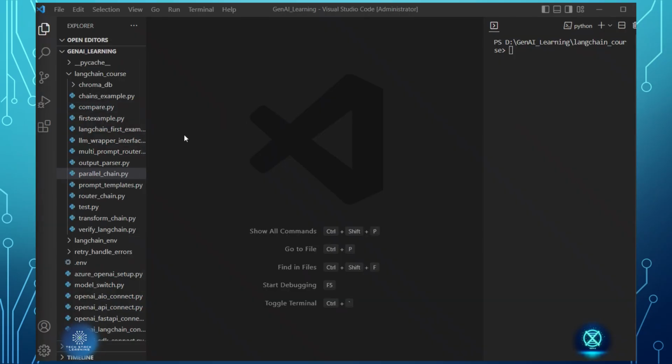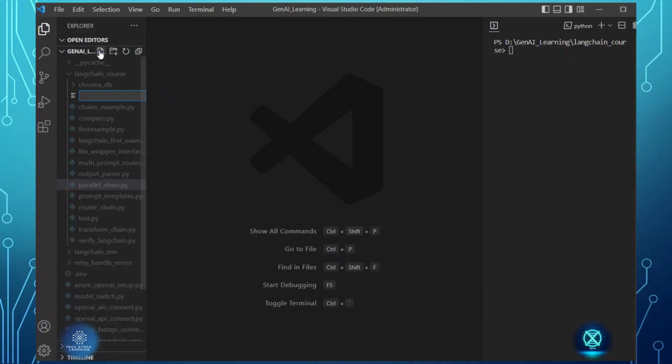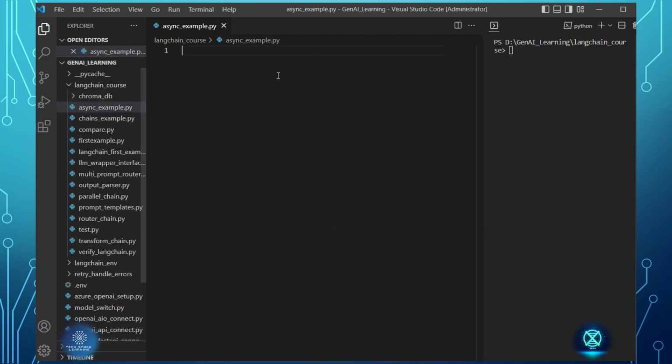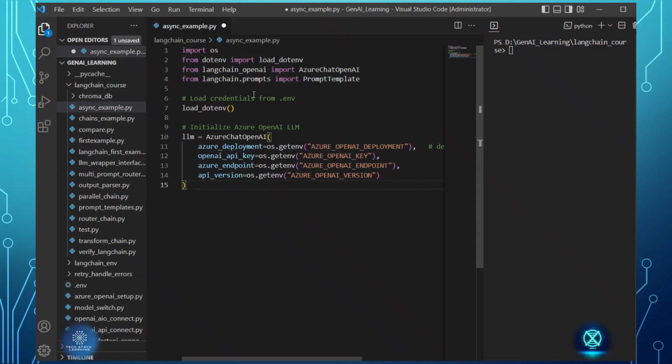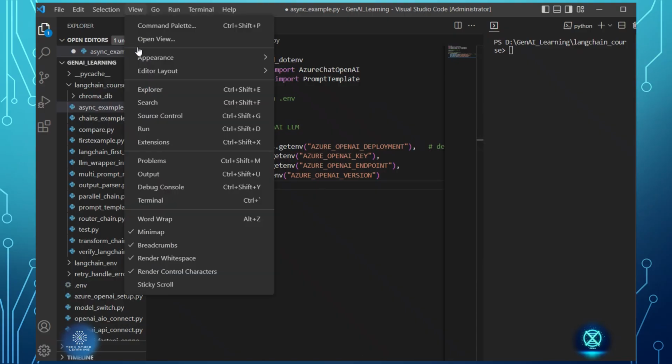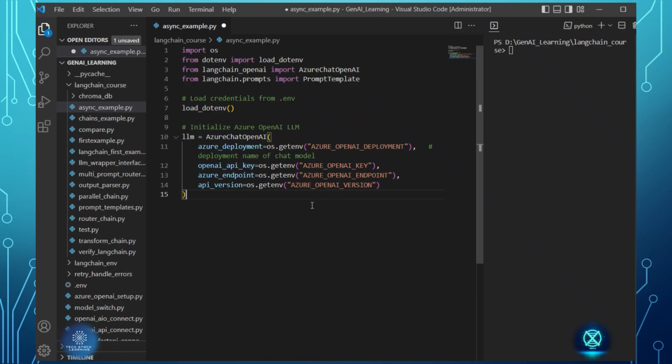So now let's see in real examples how this async works: async invoke, single request, batch request. Let me create a file for us to explore, and I will just paste the default imports which we need. Basically, there are these env variables and things.